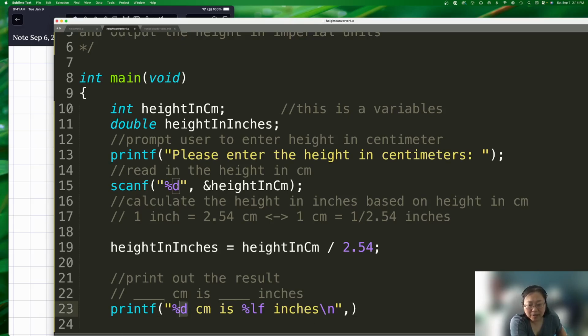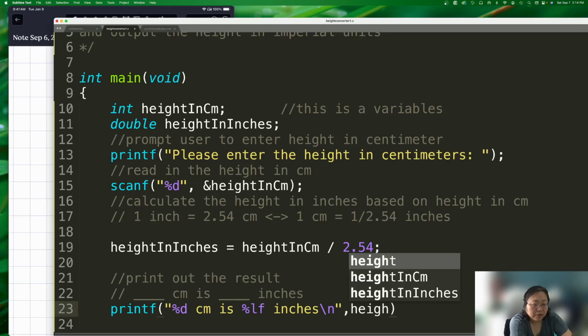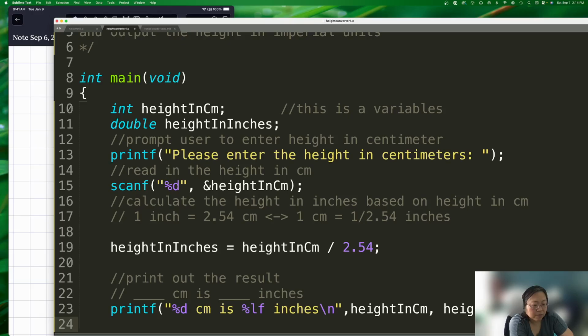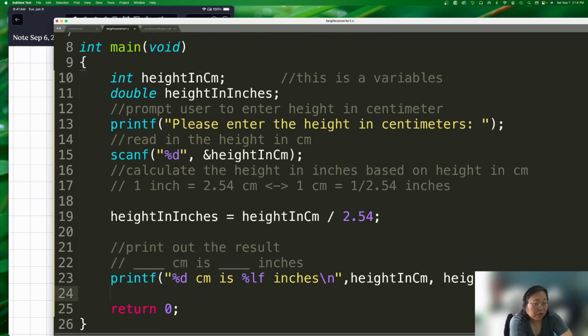So these blanks are created by these format codes, and they're filled in by whatever I put in after the double quote, and then I use a comma to separate the things that I want to put into those blanks. So the first blank, I want height in centimeters. And the second blank, I want height in inches. There we go. Done. And that will actually print out what I want.